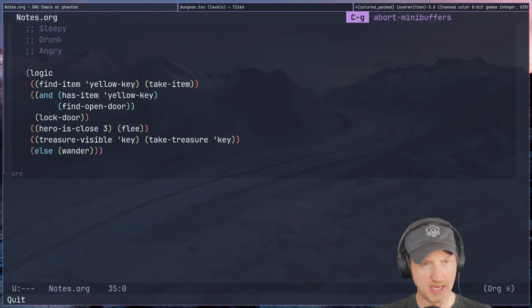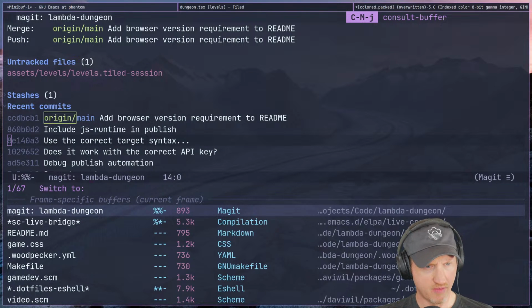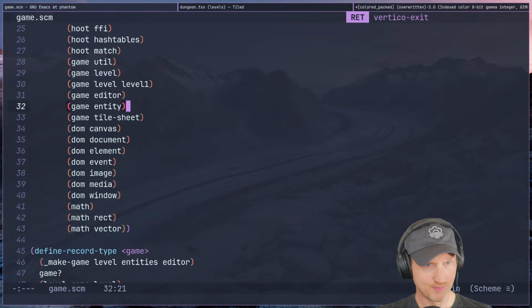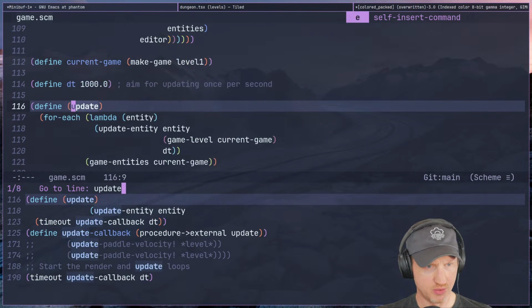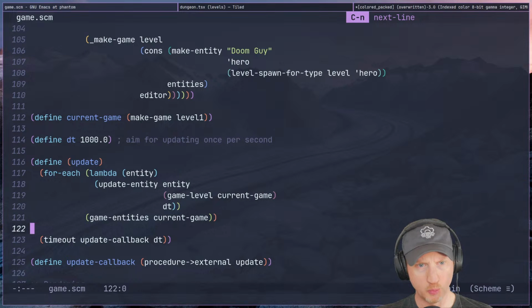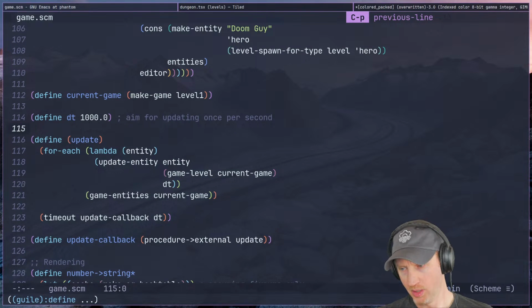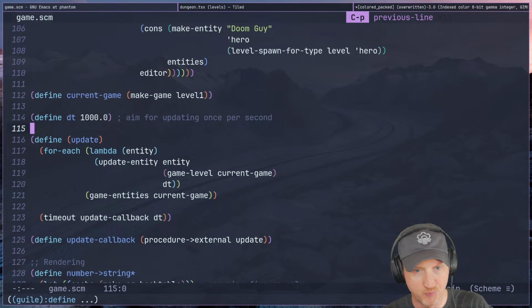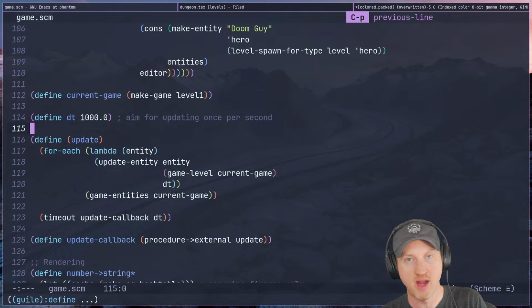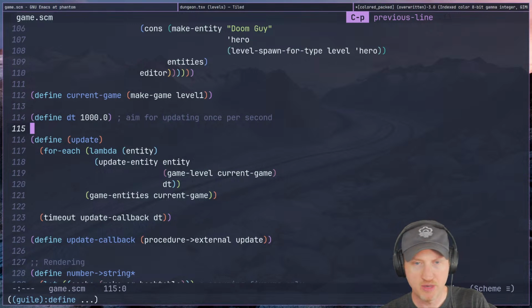So back in the game code, we have our game.scm file, and in the update procedure, we have a loop that will loop over every entity in the current tick. And I'm defining a tick to be once every second. So once every second, the update procedure will get called so that the entity logic will all be updated, and the whole world gets updated at the same time, all the monsters plus the hero.